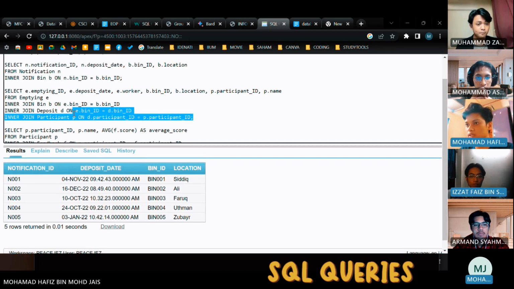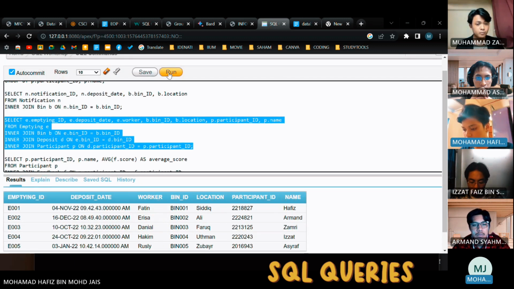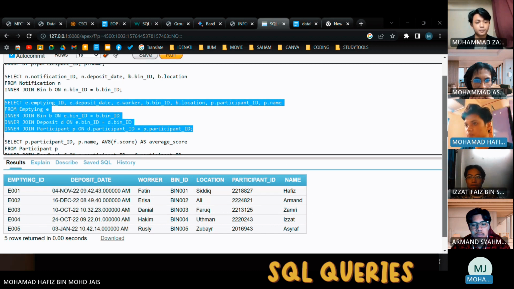Okay, next we go to the emptying question. This asks for the emptying ID, deposit date, worker, bin ID, bin location, participant ID, and participant name for each emptying event. Let's see when I run this query. These are the attributes that will be displayed in Oracle. We have all five rows for emptying ID, from E001 to E005, and the attributes for every participant are also shown here.